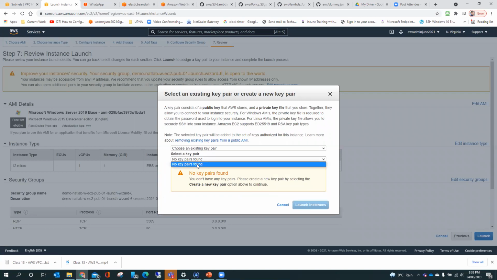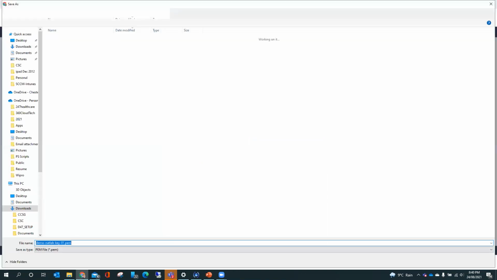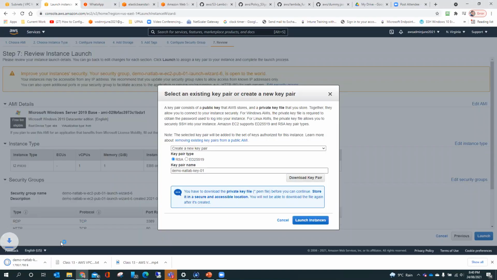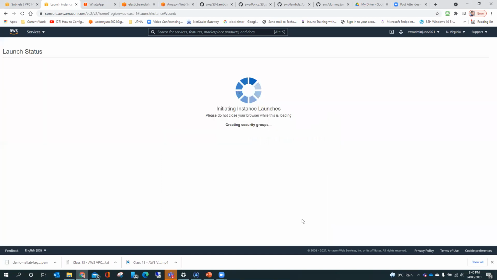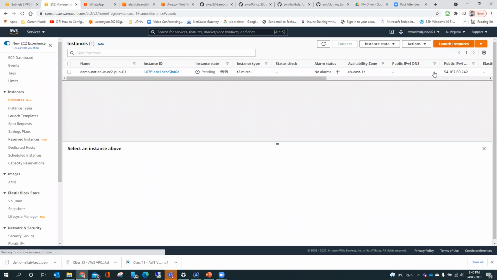So here, once it is reviewed and launched, I need to assign a key. So let me create a new key for this. I'm going to call this demo netlab key-01. If you follow a consistent naming convention, that will make it easier for you. Always download this key. This key is downloaded in my documents and downloads, and launch the instance. Then view instances, and I'm going to launch another instance.